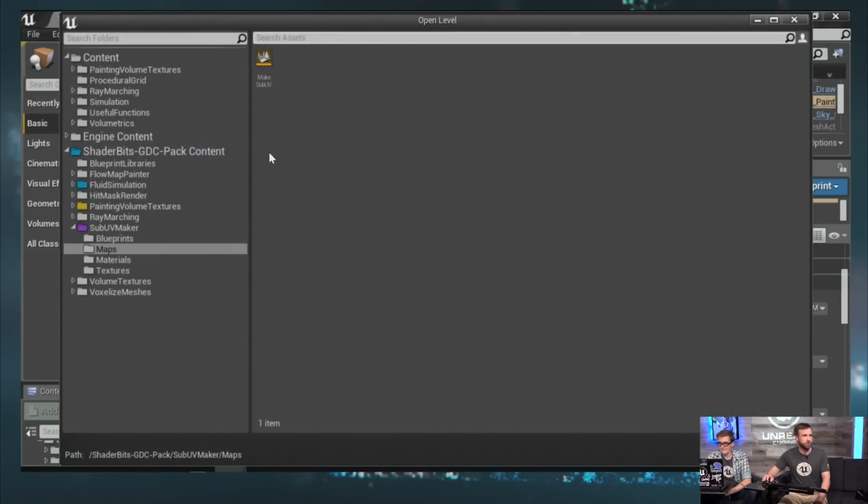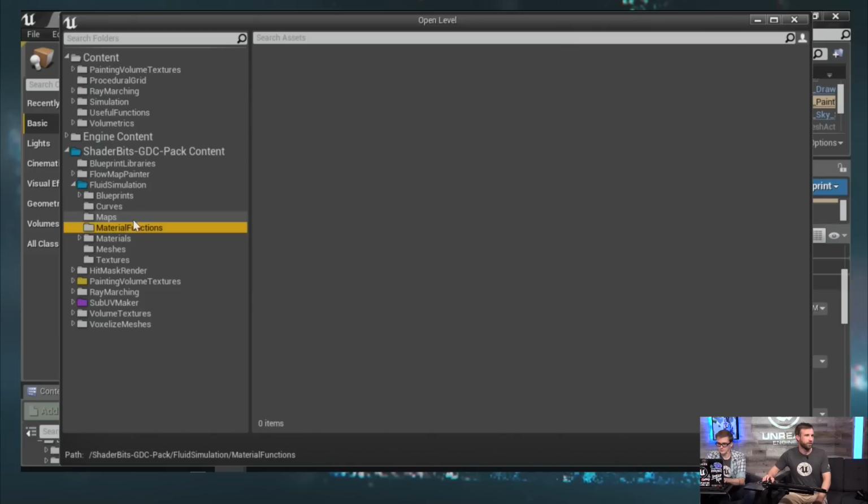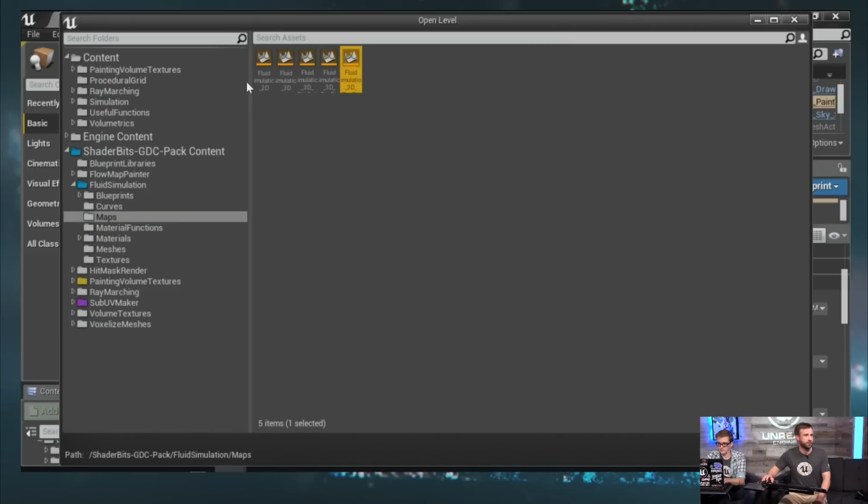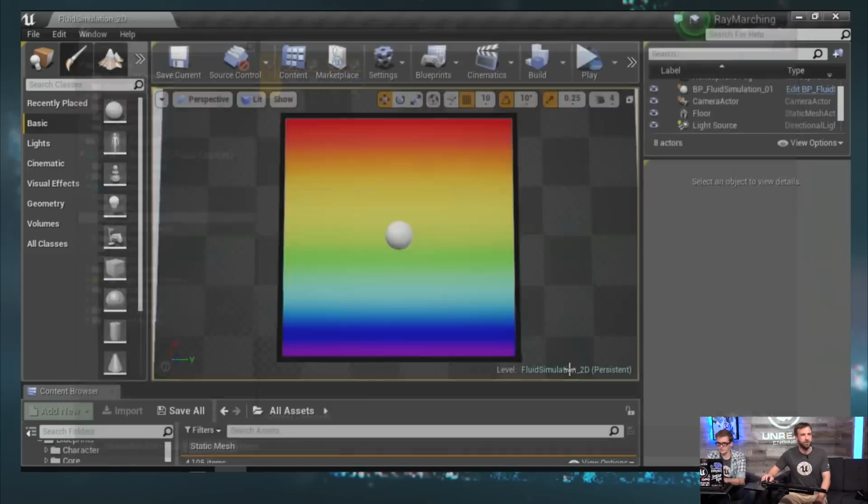So I'm going to go ahead and switch over to fluid sim stuff, just because we already used up 20 minutes and I want to get time to hit everything. Under Fluid Sim, we have a couple different maps for Fluid Sim 2D and 3D of different styles. I'm going to go ahead and start in 2D.